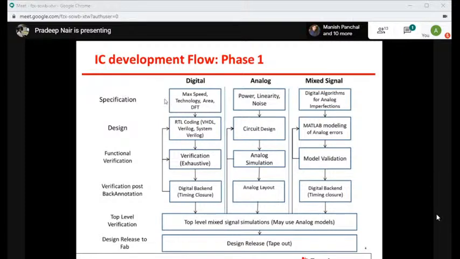Now, in terms of specifications, there are different metrics that these three verticals are trying to optimize. Specification-wise, the digital looks for the speed, the technology, the area, the DFT, and other things. The analog looks for the power, linearity, noise. These are the important parameters for the analog designers. And when it comes to mixed signal, there are digital algorithms which are employed for making these two things work without errors. This will be more clear as we go ahead, because there are specific examples where you can see the digital and analog having an interaction and creating performance issues. So this is the specification stage, because this is the place where you're trying to set your target.